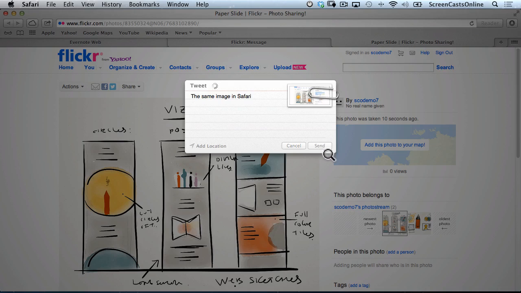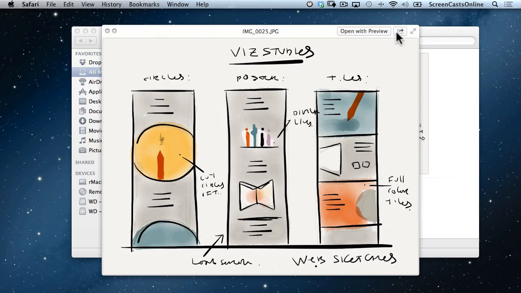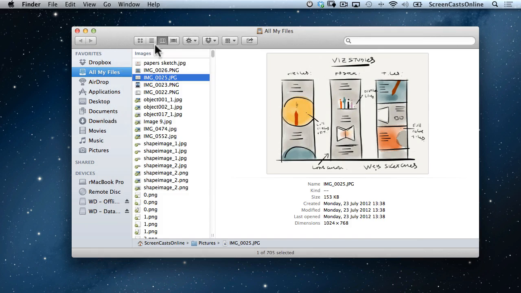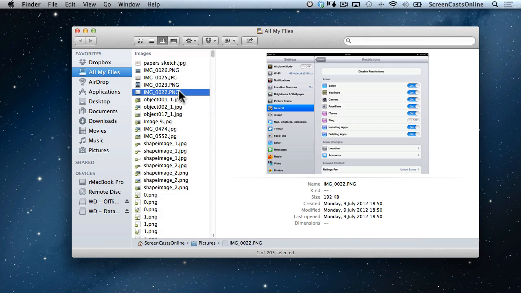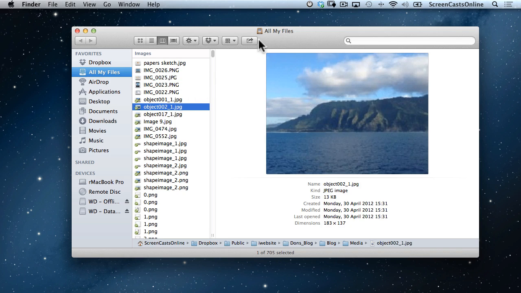I will send that. Let's close Safari down. Right, we've sent it from Quick Look already. We can actually send it directly from the Finder. Let's find another one. Let's say that image. You'll see we have a share button in the Finder: email, message, AirDrop, Twitter, and Flickr. So let's send that one to Flickr.